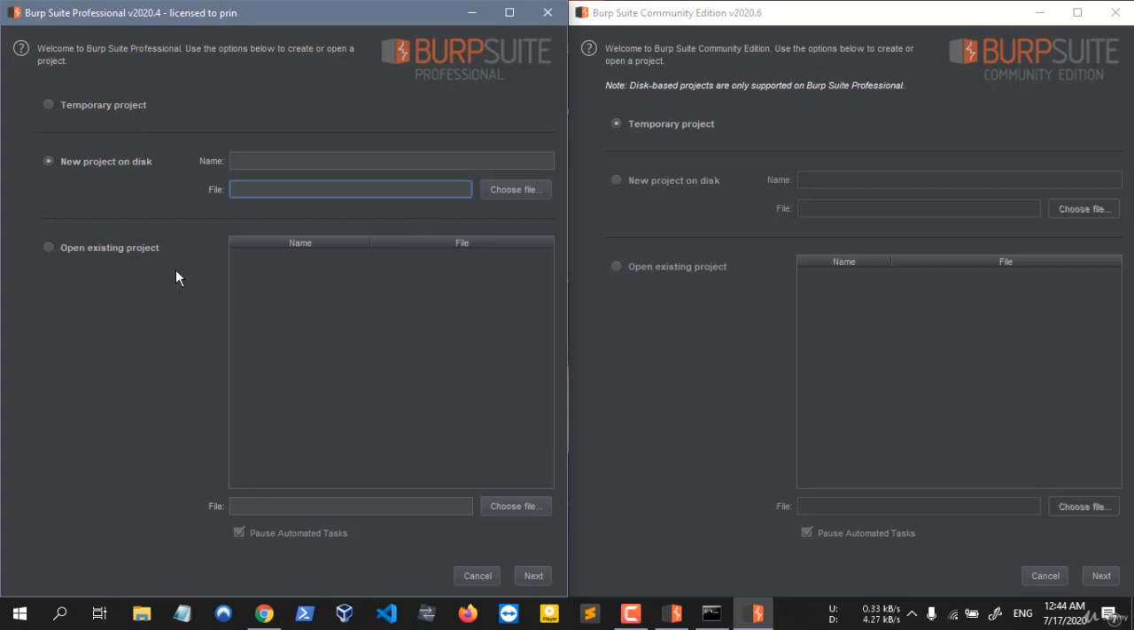The temporary project, you can create a project, name the project, and choose where to save it with that name, and you can open an existing one, like you have made a project and you want to open that project the next day. Some companies provide their Burp Suite project, like they are testing something and they provide you the project, or your friend is testing something and wants to provide you the project, then you can check this. You have to install Burp Suite for that.